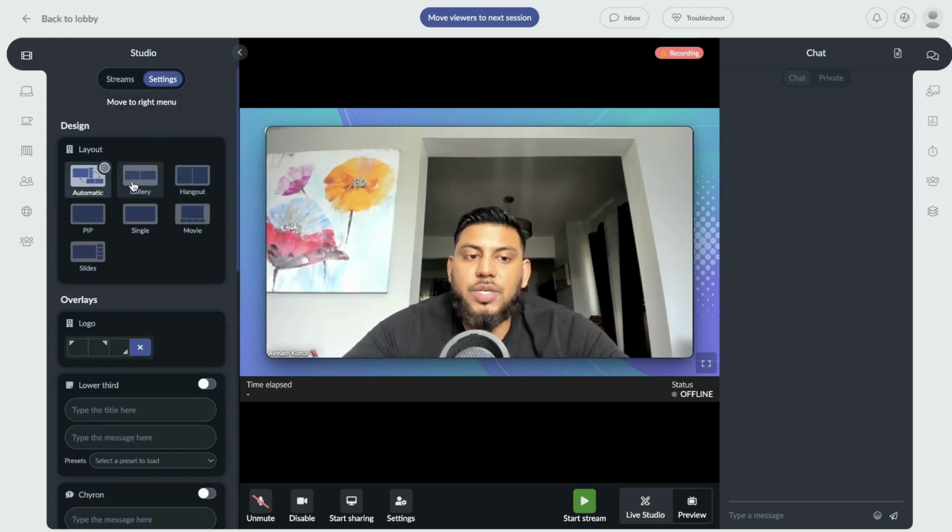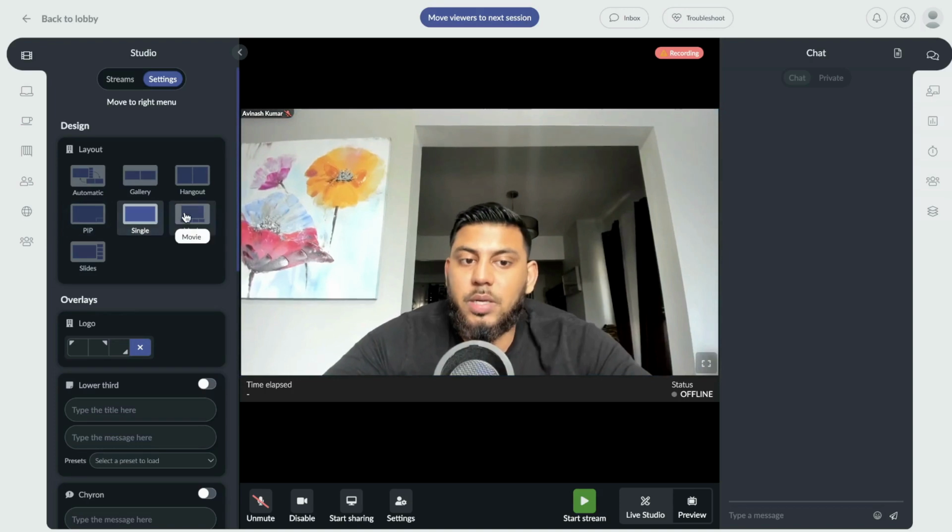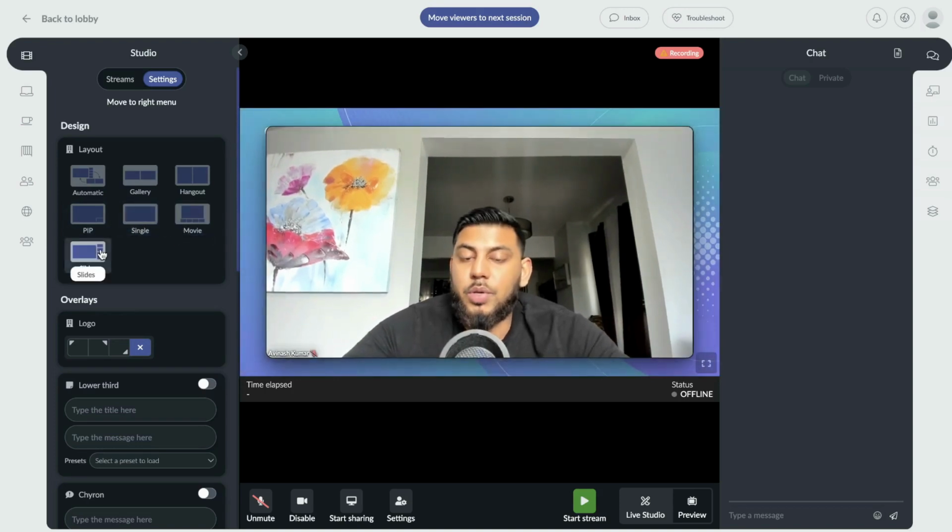So you can go ahead and change it from automatic to gallery, in which you'll have a side-by-side image. You can do a hangout mode. You can do a picture-in-picture. You can do a single. You can do a movie style, or you can do a slide style for your video presentation.